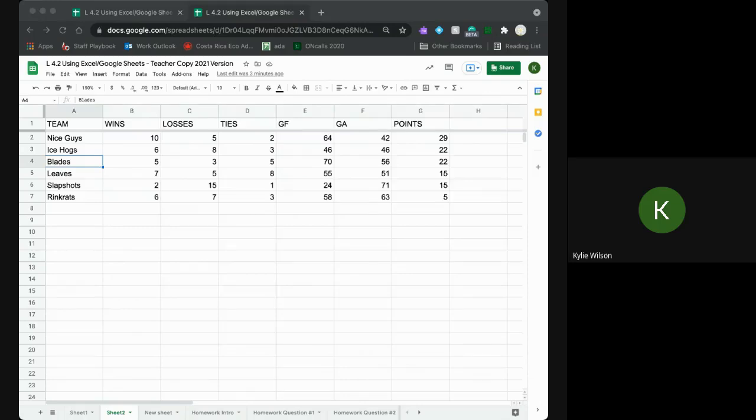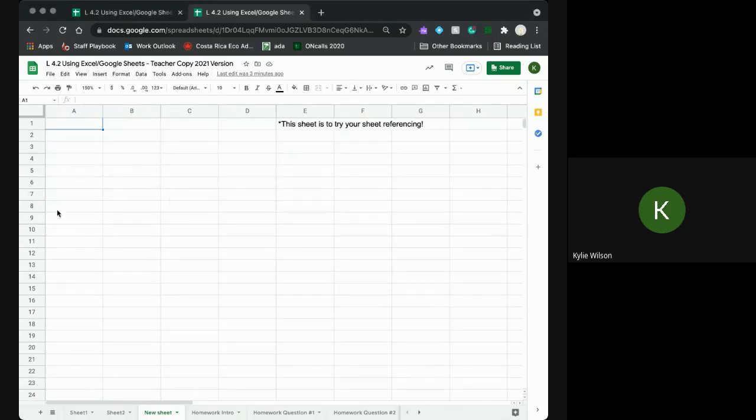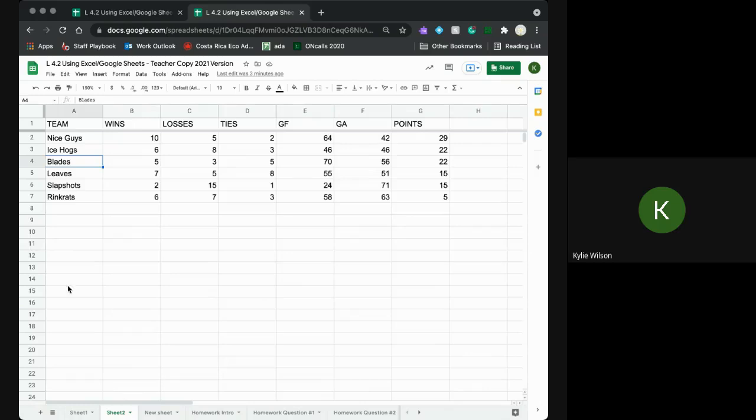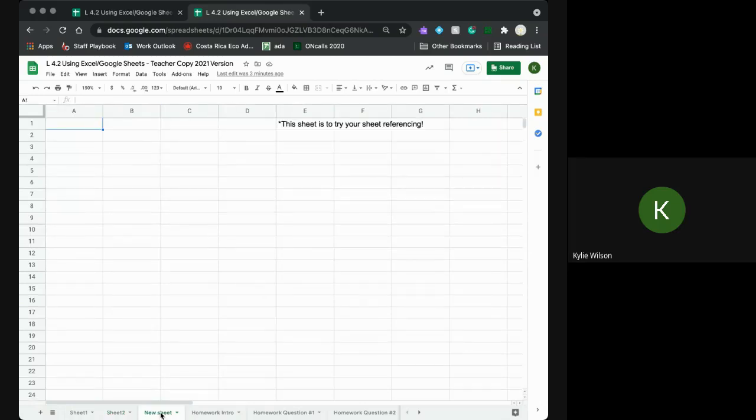Okay, so the next thing we'll do is go to this new sheet. And for this new sheet, we're going to do what's called referencing. For referencing, sometimes I want information from one of these sheets over here. So maybe I want a number from this sheet over here, and I want to put it in this sheet here. So what I want to do is reference it into another sheet.